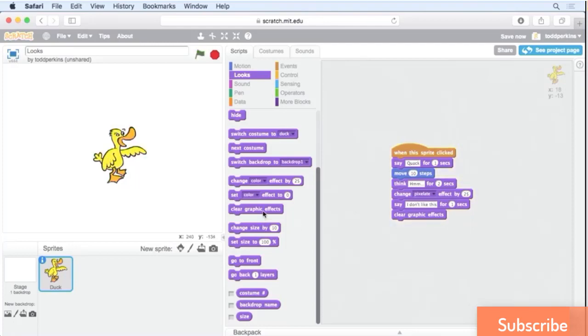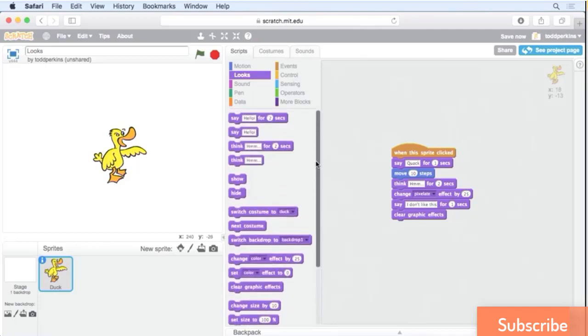You can also use these to change the size of your sprites. You can use them to bring them in front or in back of other sprites, and you can have them go back one layer. So that means go in back of the sprite that's right behind them. So you have all of these options with the look settings. And again, just like with other scripts that you can apply in Scratch, I encourage you to play around with these and see what you get.